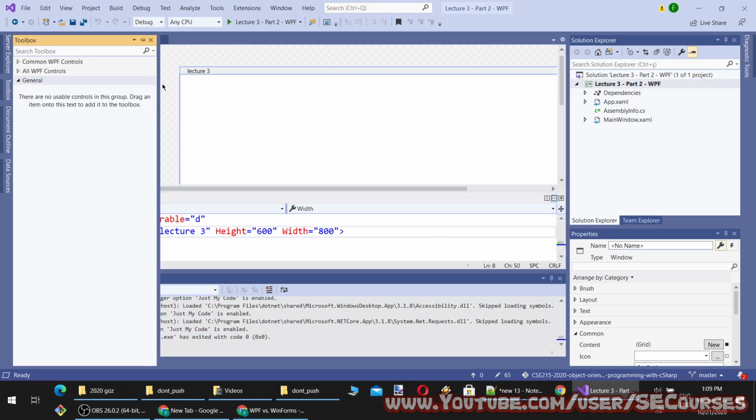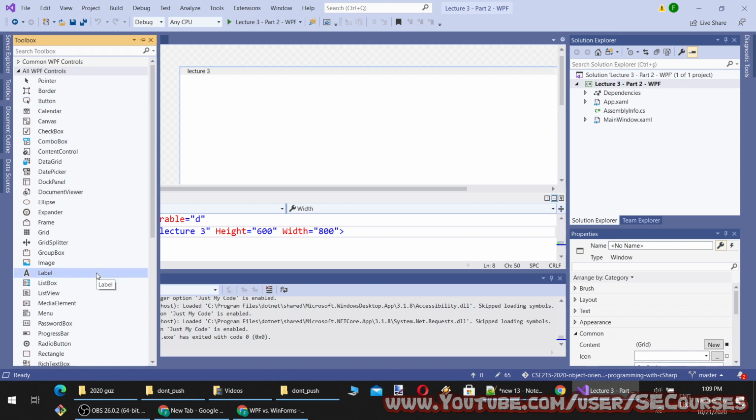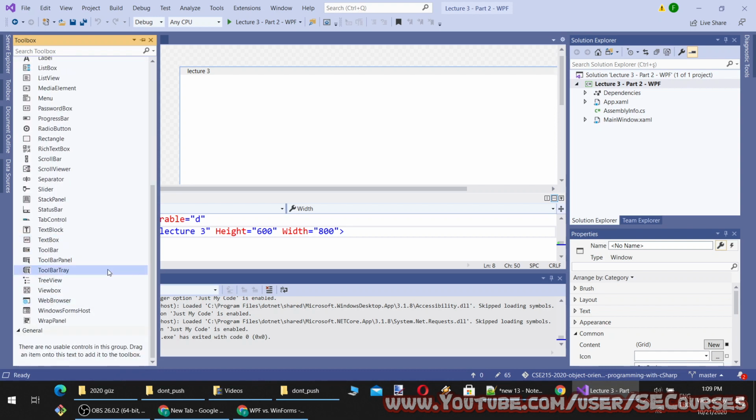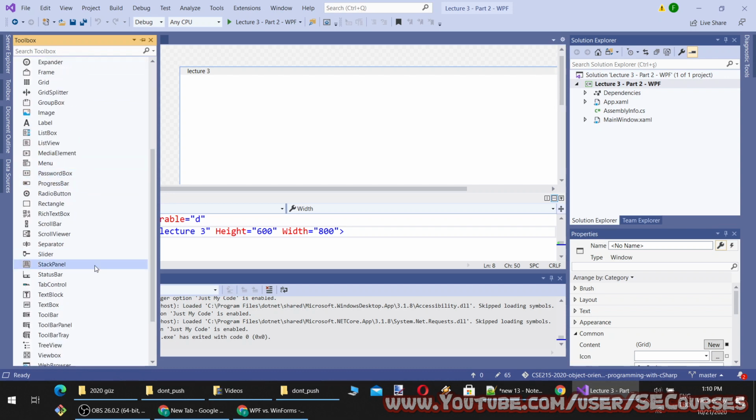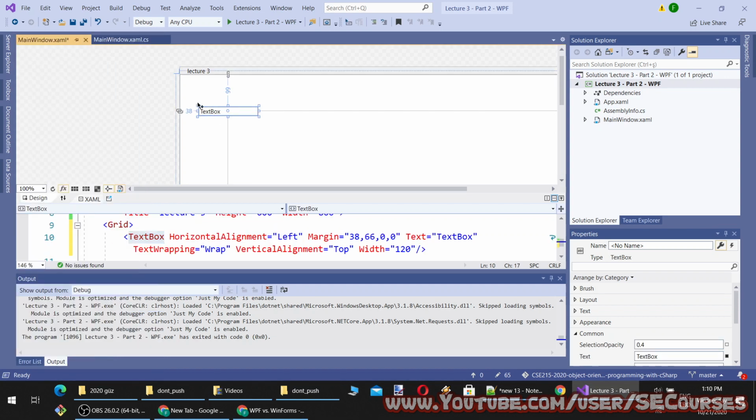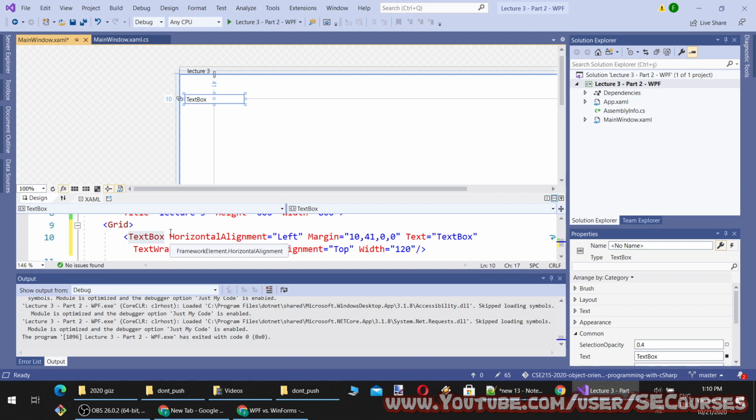Okay, so I am going to put text boxes. So these are the WPF controls, all WPF controls listed here, and we will see many of them in this course. I'm going to put two text boxes to join them and display them with a message box. So when working with WPF, you have to give a special name to every object on the screen to access them programmatically in the background code.